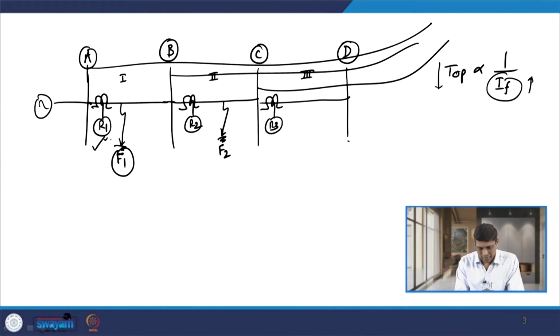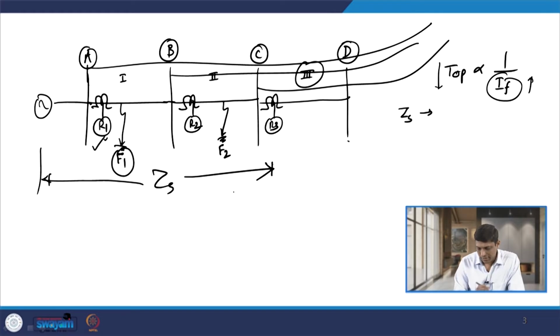So, to understand this, let us consider again the same multi section radial feeder network. Here there are 3 sections. If I consider the third section, then for it the value of ZS, the source impedance, which is the impedance from source to the relaying point, is something like this. So, ZS for relay R3 is this much, and if any fault occurs somewhere here, let us say at this point, then the ZL is very small, only this.